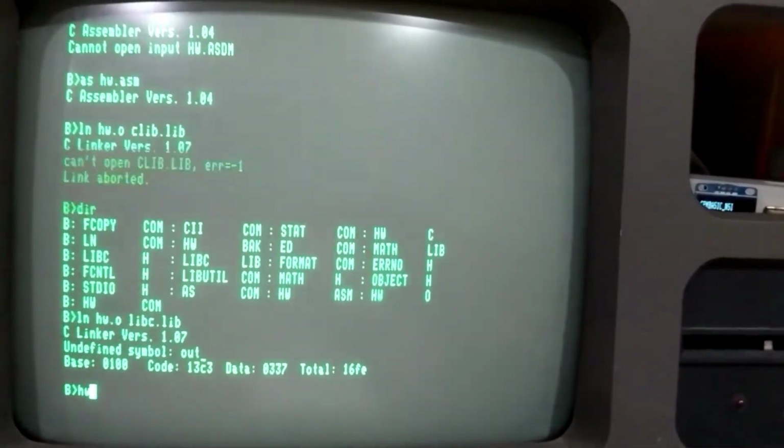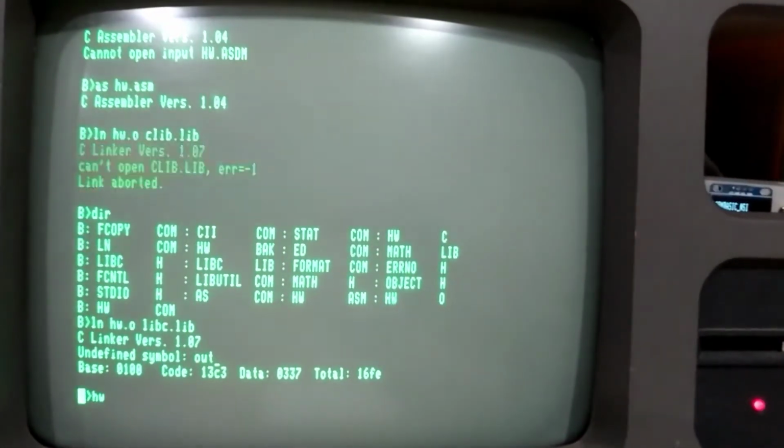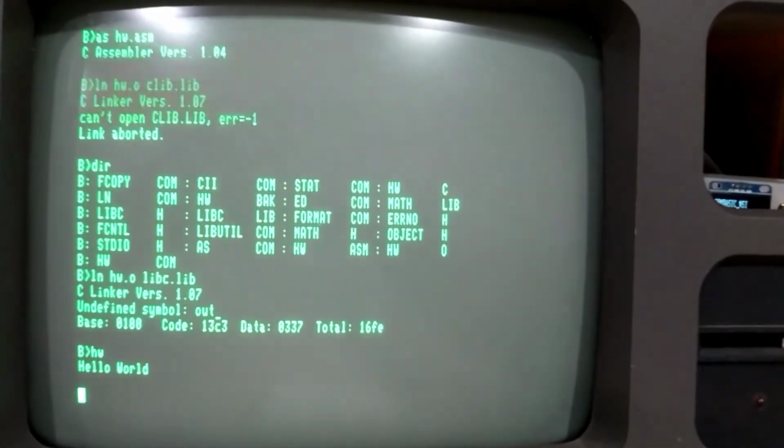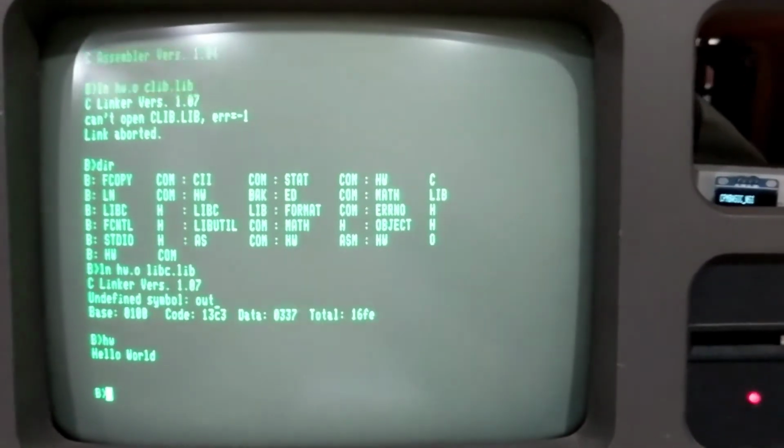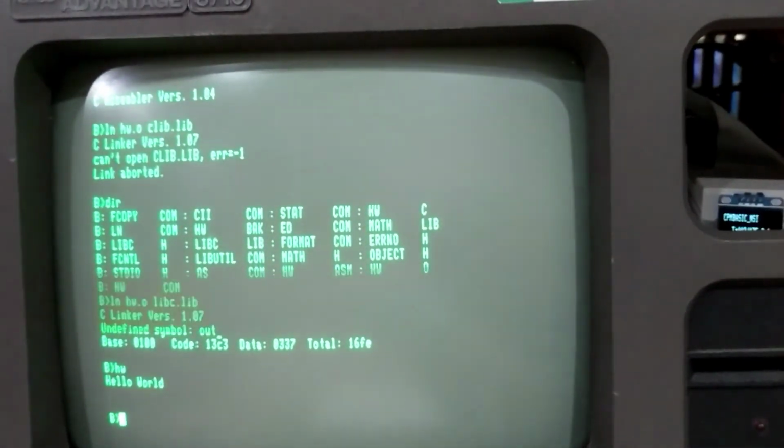So we've now compiled that. If we run the program, there we go. That's all it did. Anyway, that was just a quick look at my now working Northstar Advantage.